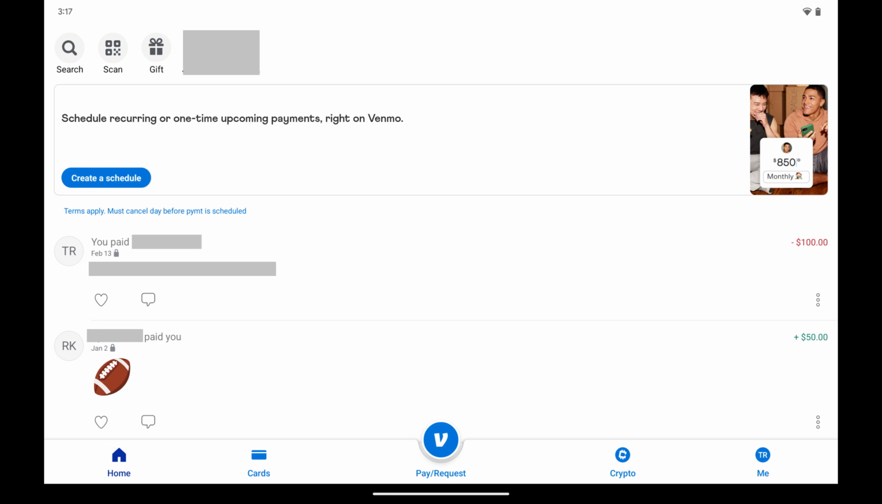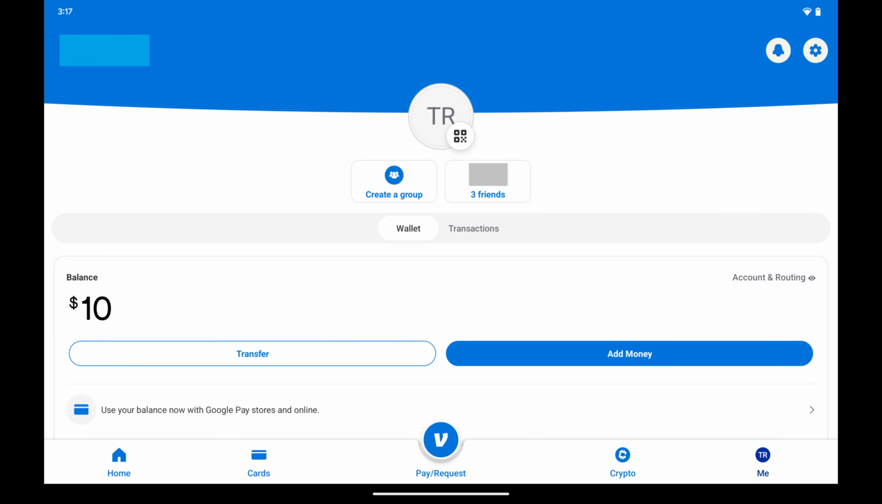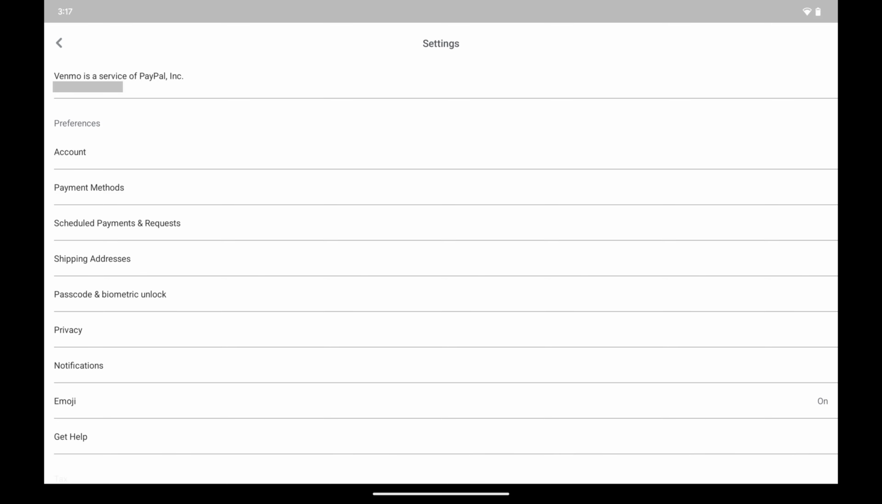Step 1. Open the Venmo app on your Android device and then tap Me in the menu on the home screen. Step 2. Tap the settings icon at the top of this screen. You'll land on the settings screen.